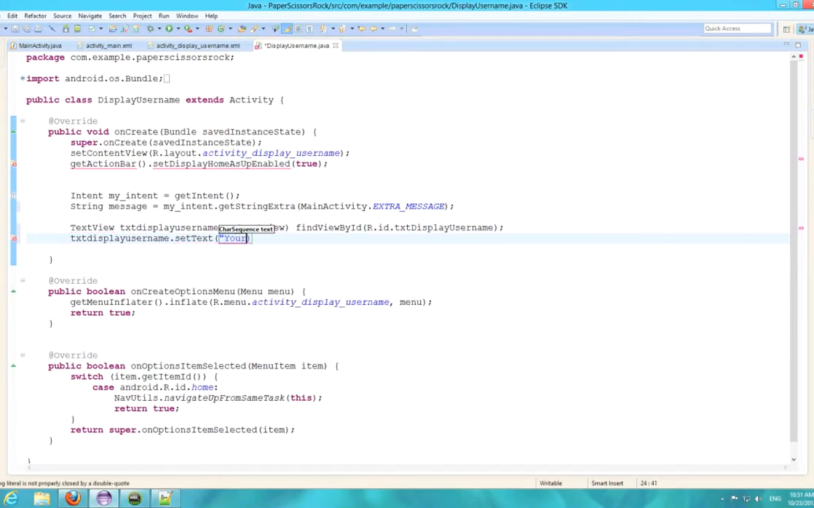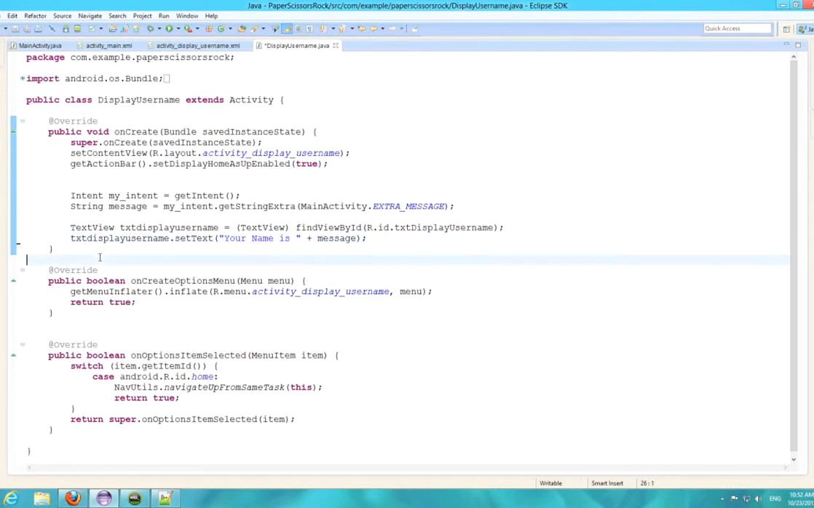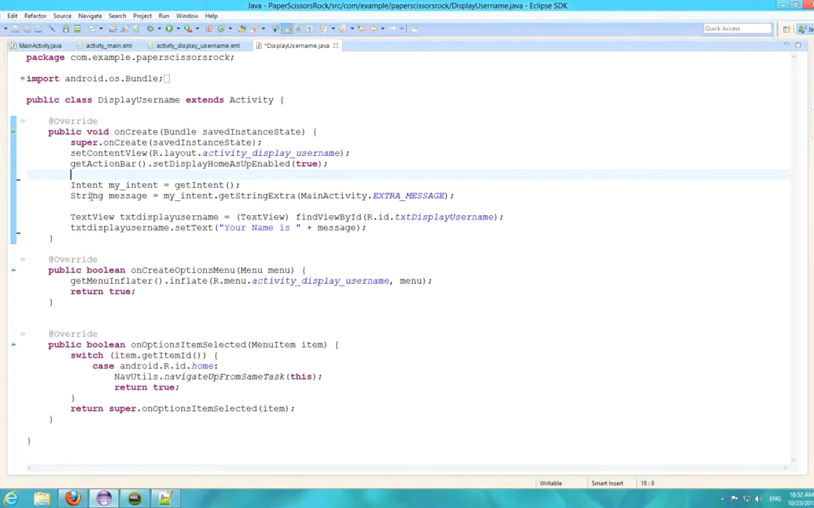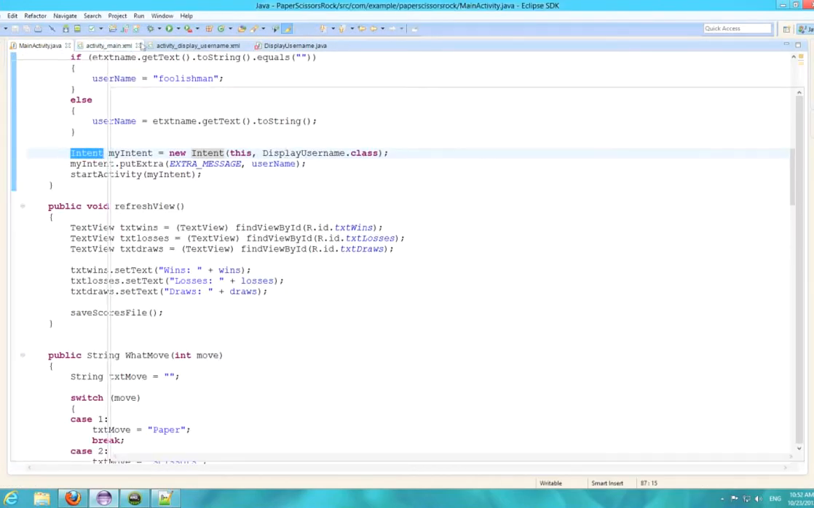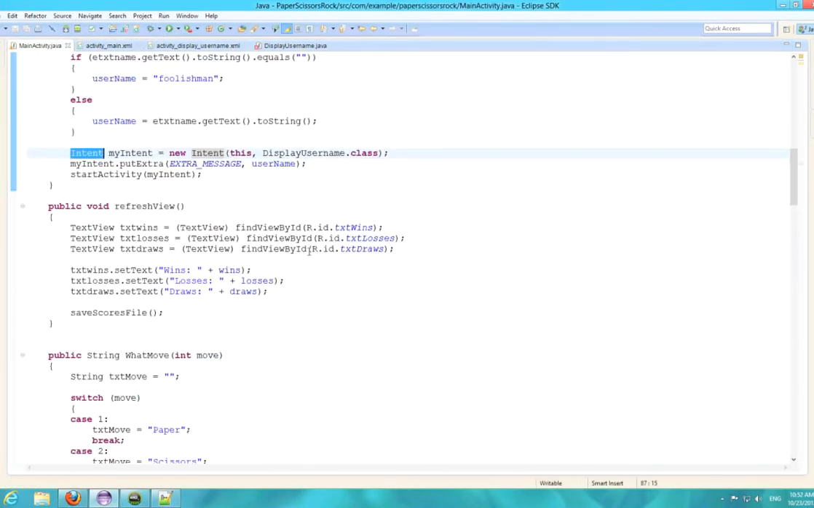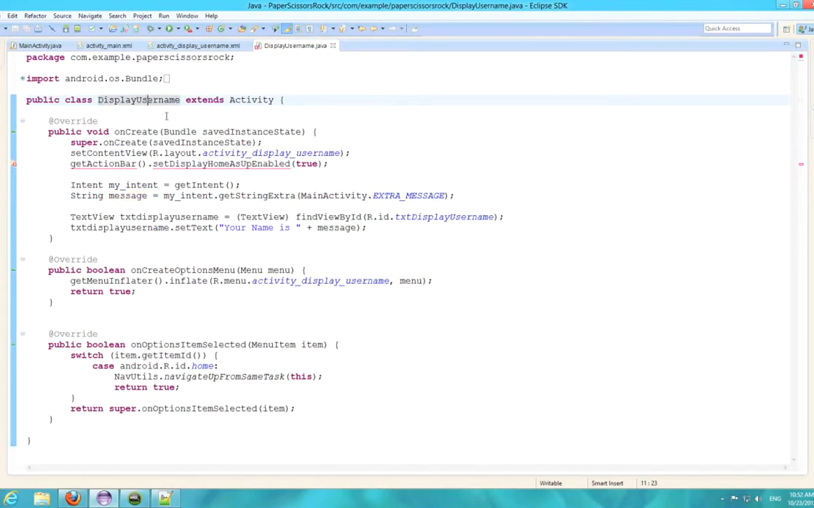And then we'll set our text display username to setText. And it can be "Your name is", and our message. So what we'll end up with is when this view's loaded, or when we click save name, it will pass through this message value as part of the intent, and display this page. We'll just save them all, give it a run, and see how we go. Oh, you'll notice now that your error, the display username error, is gone because it matches this class.